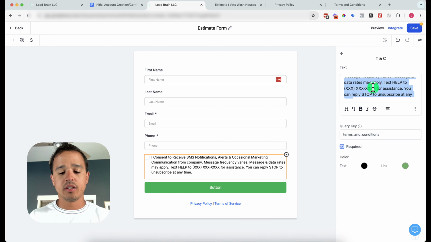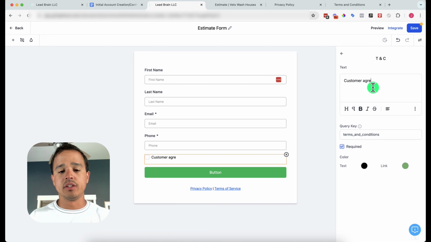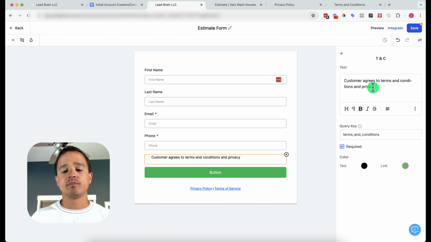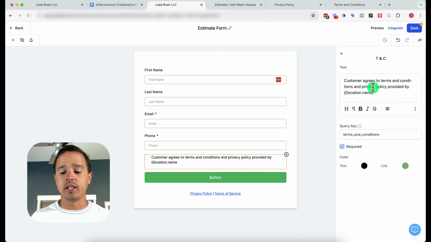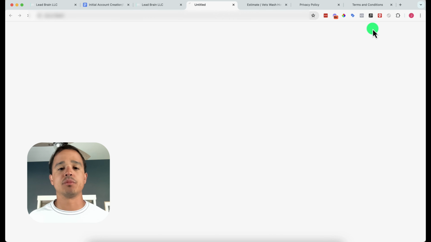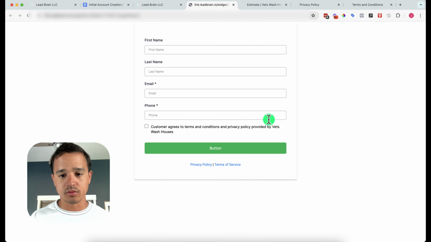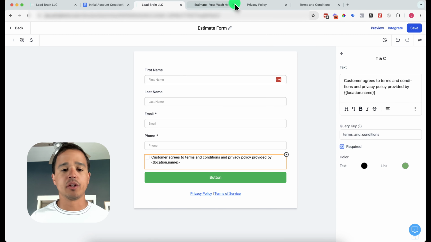I'm going to say customer agrees to terms and conditions and privacy policy provided by, let's see if I can use the variable location name, which is a global variable. It should say Vets Wash Houses. Let's see, I'm saving it and let's preview it. Cool, and it did, right? So that's good. You can put your name in there.